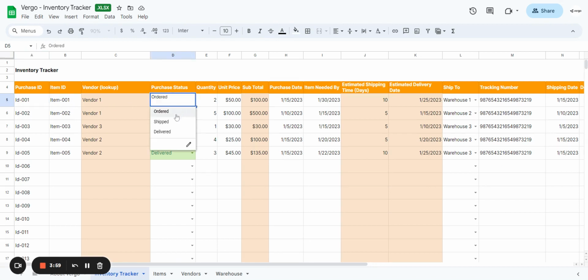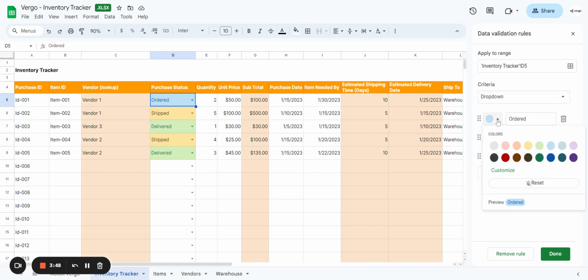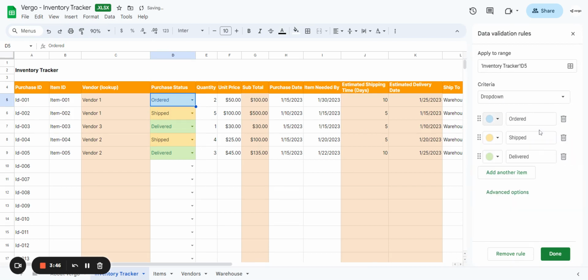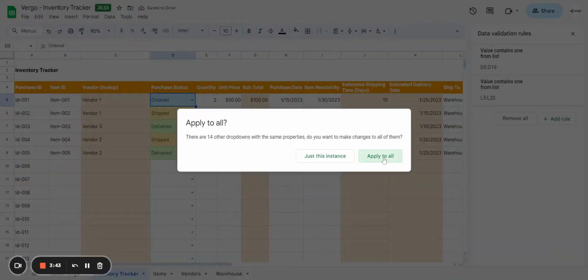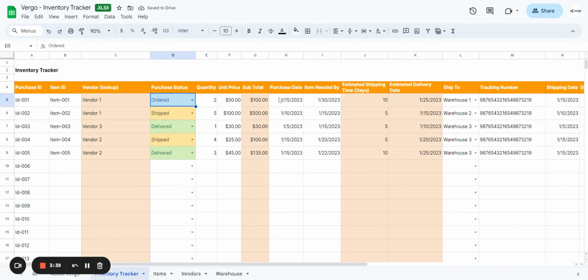If it's been ordered, shipped, or delivered, you can modify this by clicking on the edit button here and change this to your liking by modifying the name, the color, add or delete any item. If you make any modifications, make sure you always click on Done, Apply to All, and then click the X next to Data Validation Rules.